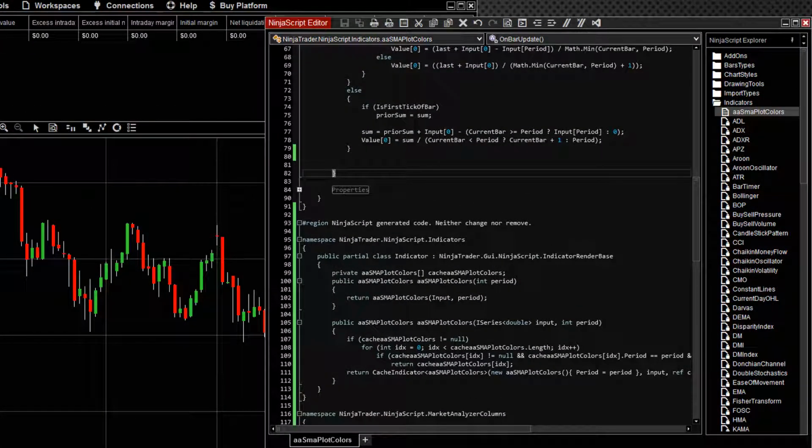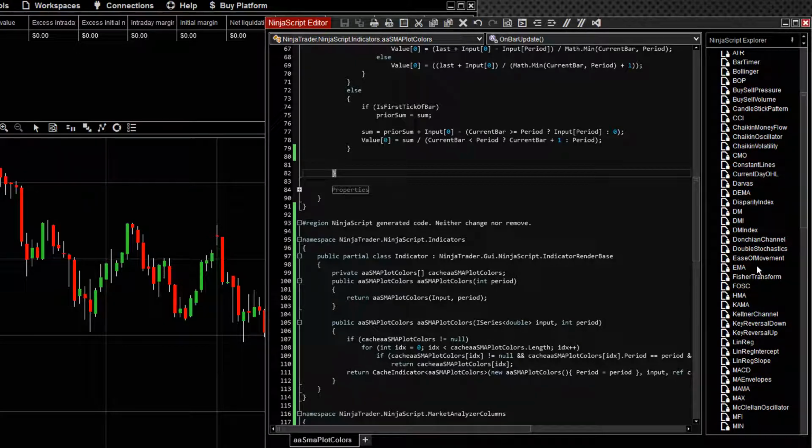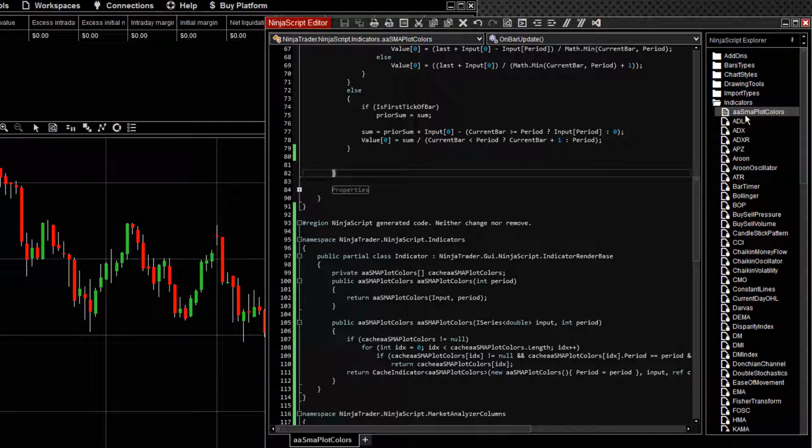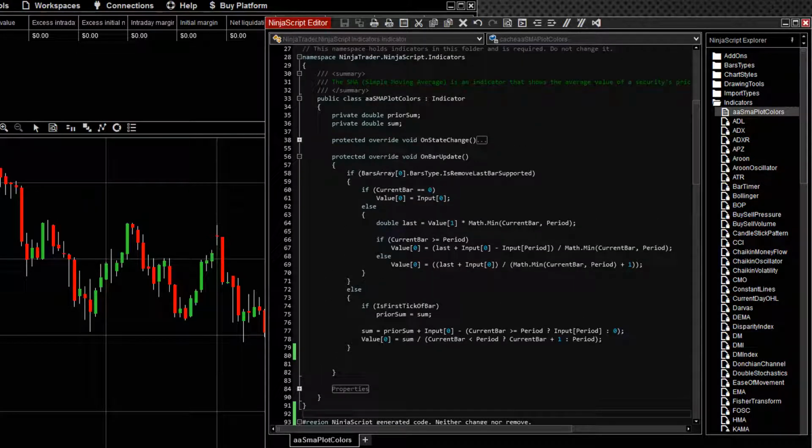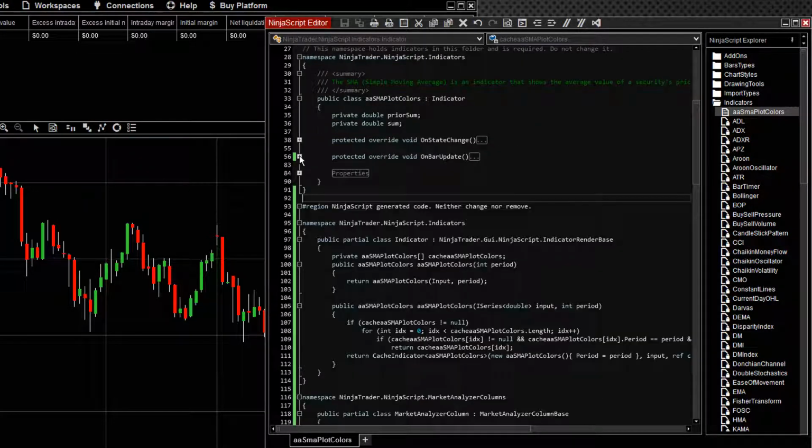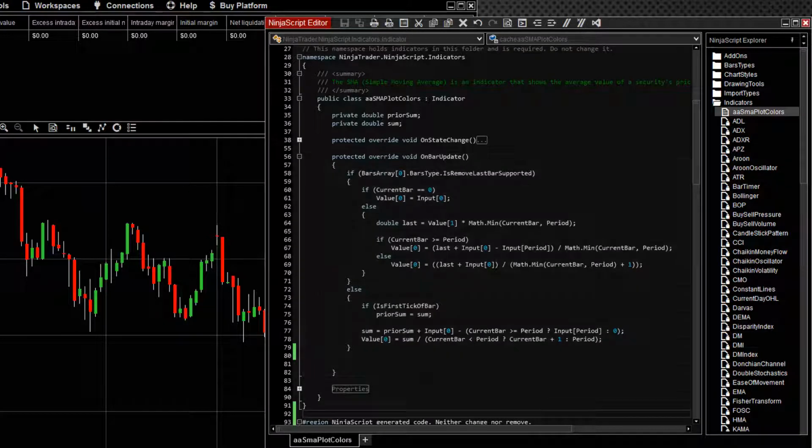Now I have already gone ahead and copied the simple moving average indicator, the one that's built in with NinjaTrader, and created a new one that's identical in every way except for the name. I named it AASMA Plot Colors, and it's what's open here in the editor right now. You can see quite a bit of code here. We have our OnStateChange method and our OnBarUpdate method. And when we want to change plot color, we're going to make the change in the OnBarUpdate method.